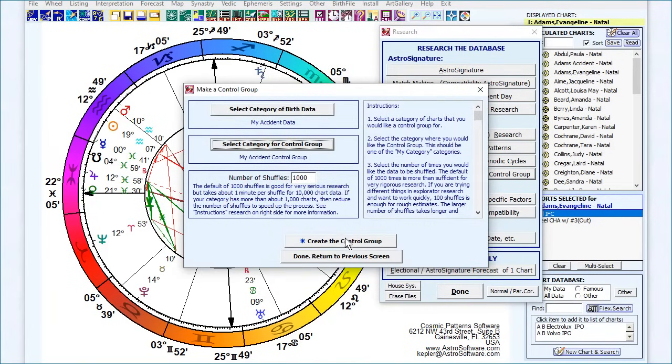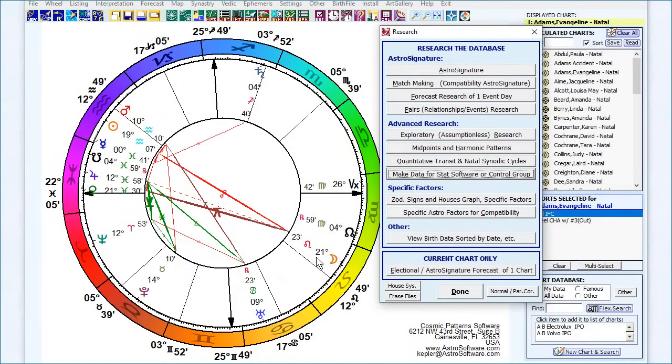Now, if I say create the control group, it's going to take all of your charts, create a control group, and put them in this category. Now you have what's called a shuffled control group, which is a beautiful, wonderful thing. I talk about it in other videos. It's just a great thing to have.